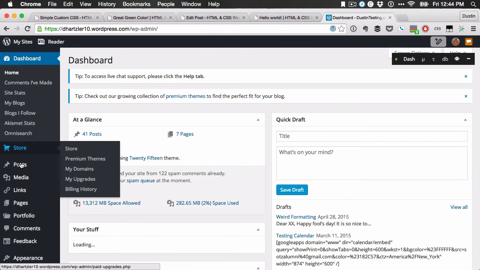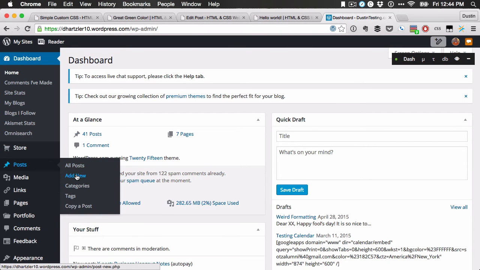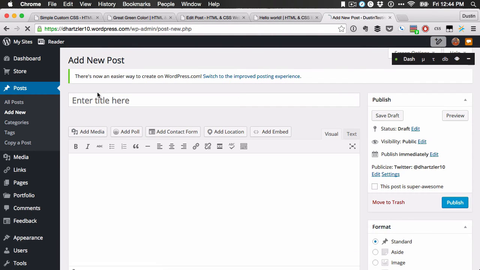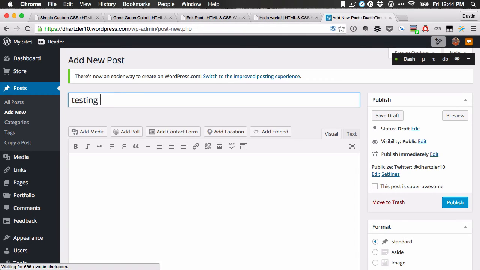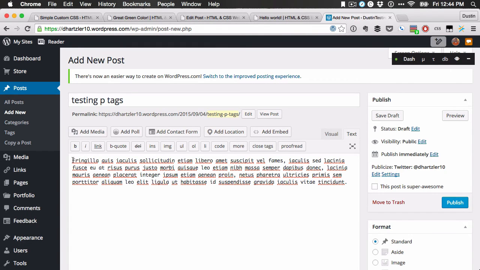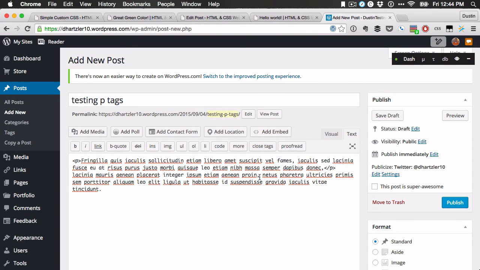We can try it on WordPress.com. Let's do a new post. I think it'll be really hard to see testing P tags because it's going to auto add them for the most part. Let's see what happens.